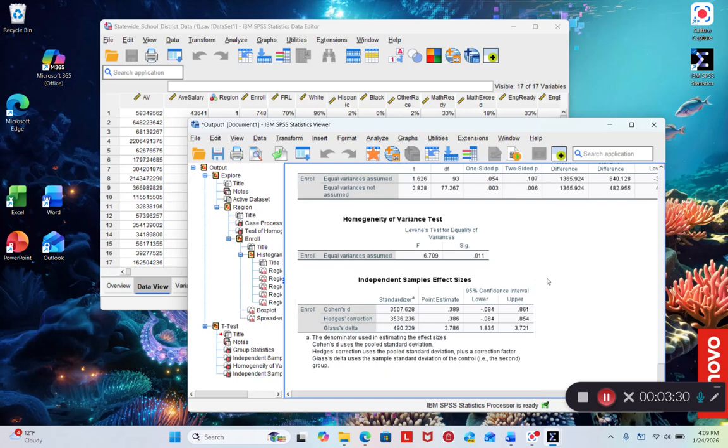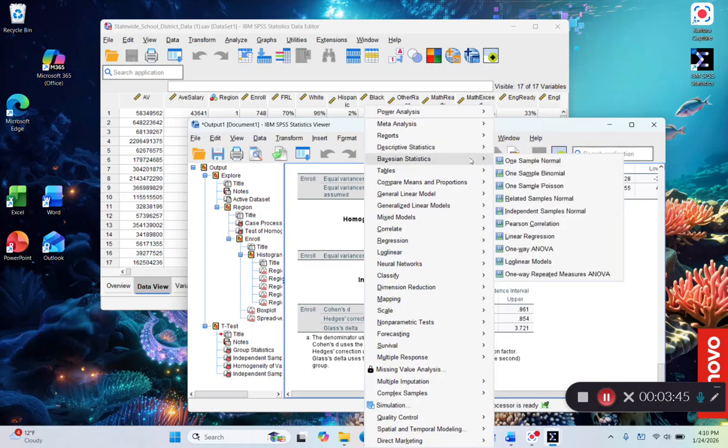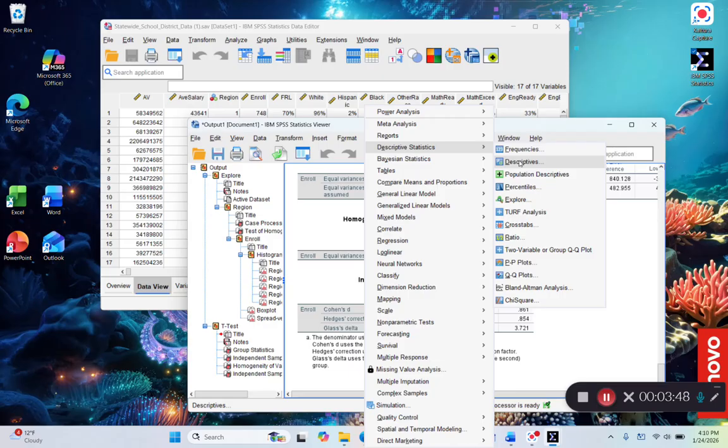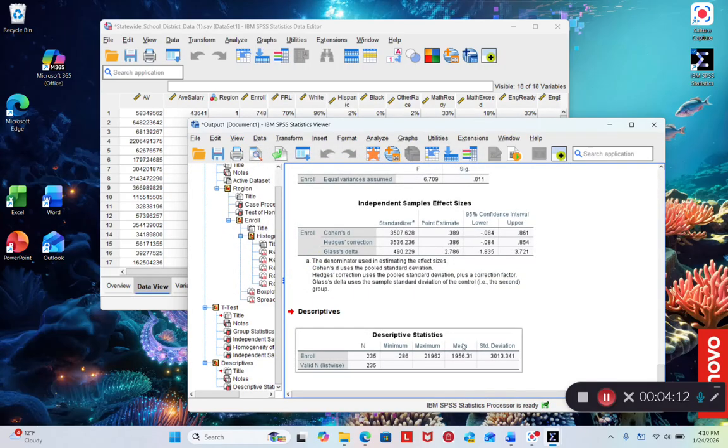So after I get this number, and this is where I get a little bit more confused, but I'm going to try my best. I go up here to analyze again. When I go to descriptive statistics, I'm going to go to descriptives this time. When I click descriptives, I'm going to put enrollment in here first. This is where I get confused because I don't remember if it does the z-score yet or not. So I'll put enrollment in. I will save standardized values as variables. After I do this, I click OK. It's going to give me the descriptives.